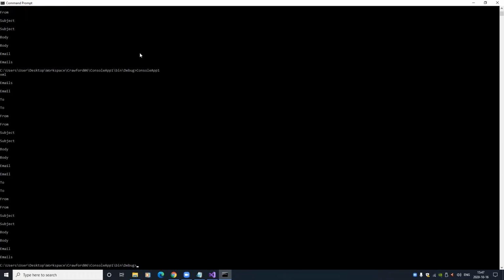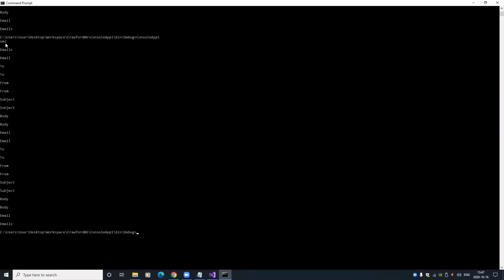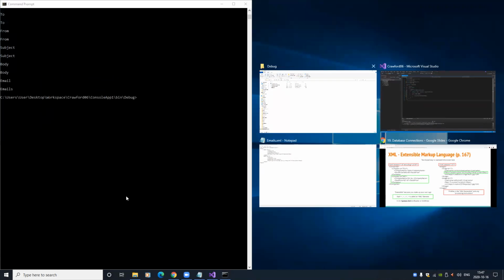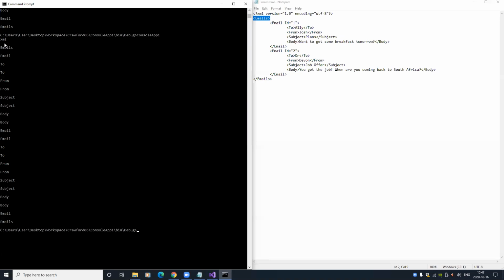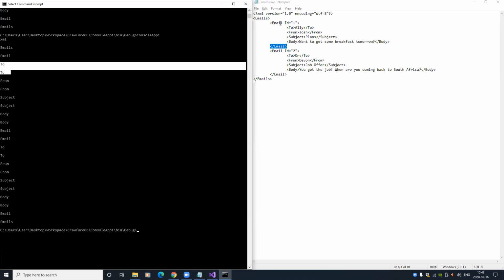Okay, console app1. So you can see what it prints out. So what is this doing? Let's just see. I printed out reader.name, if you'll recall. Oh, sorry, I need to scroll up a little bit. So it printed out XML because that's the first name of the tag. Then emails, then email, then to, from, subject, body. But notice what it's doing, guys. So it printed out email, then it printed out to, and then to again. Interesting. So it's accessing all of the things contained within emails in the correct order.